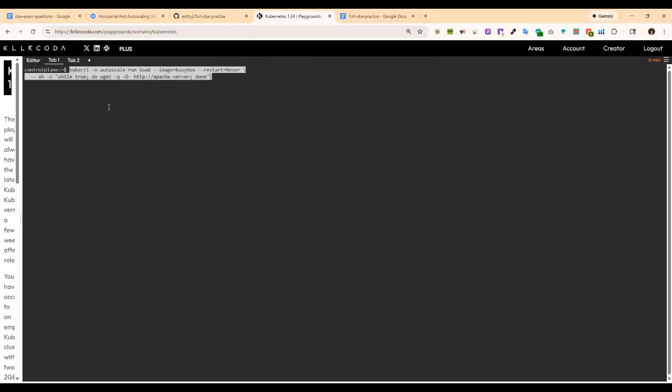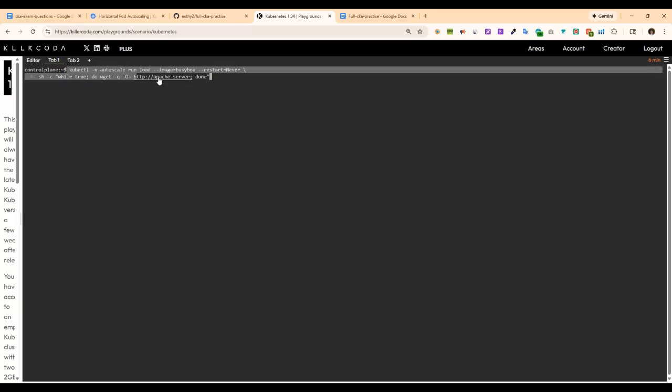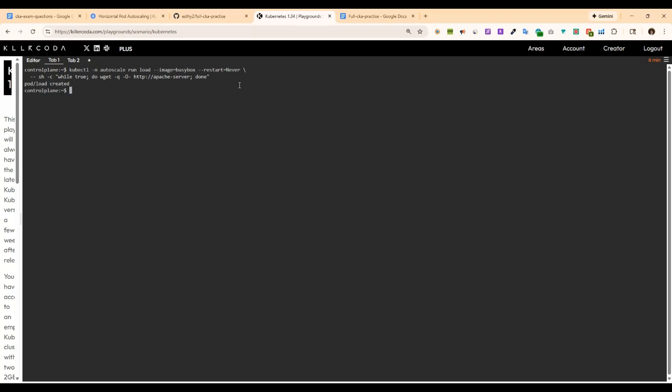This is optional, but in case you want to go deeper, you can simulate CPU load with this command. Then observe scaling with this command.